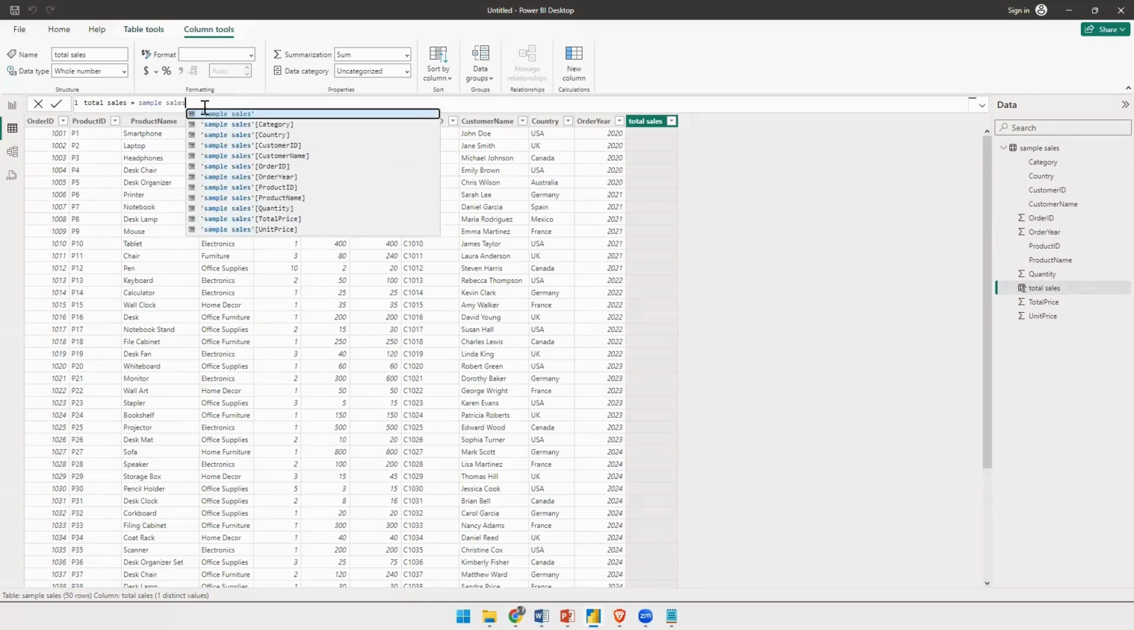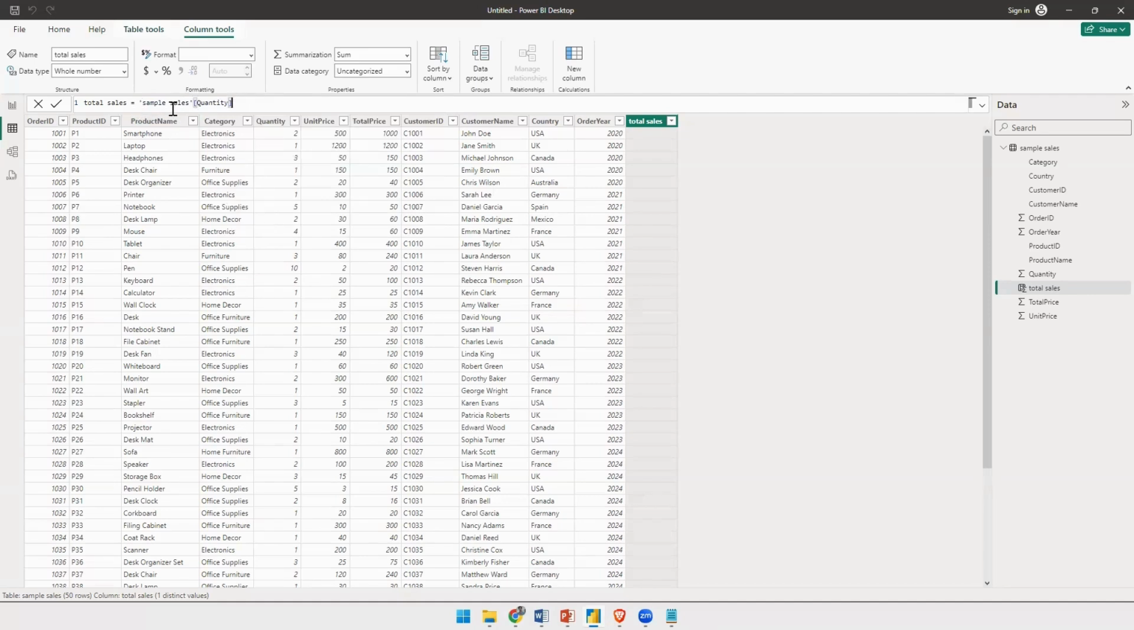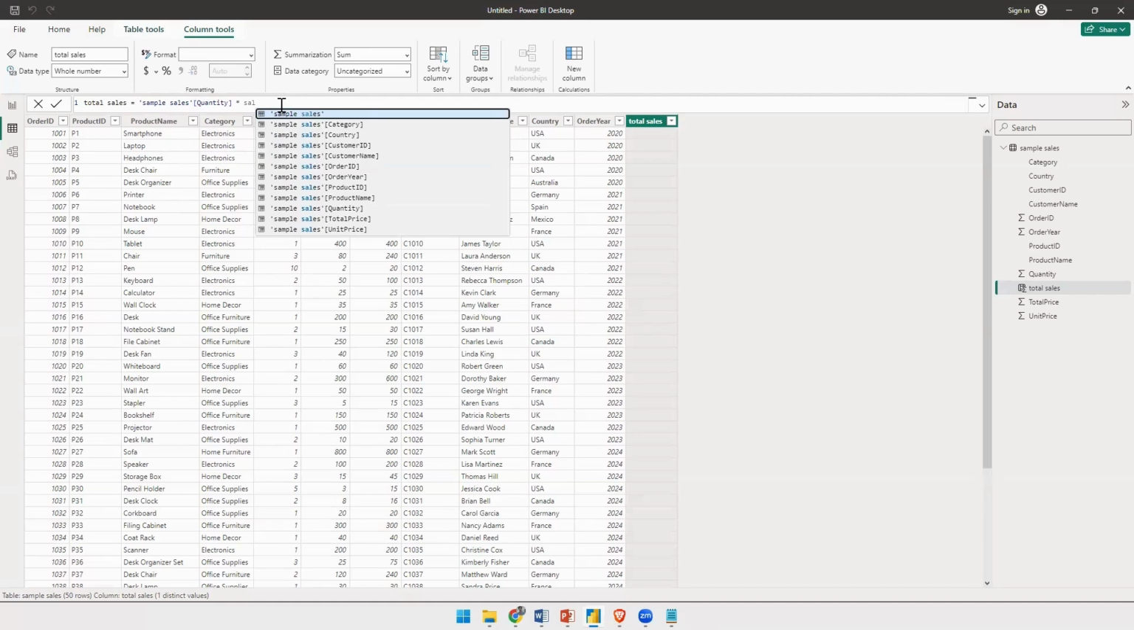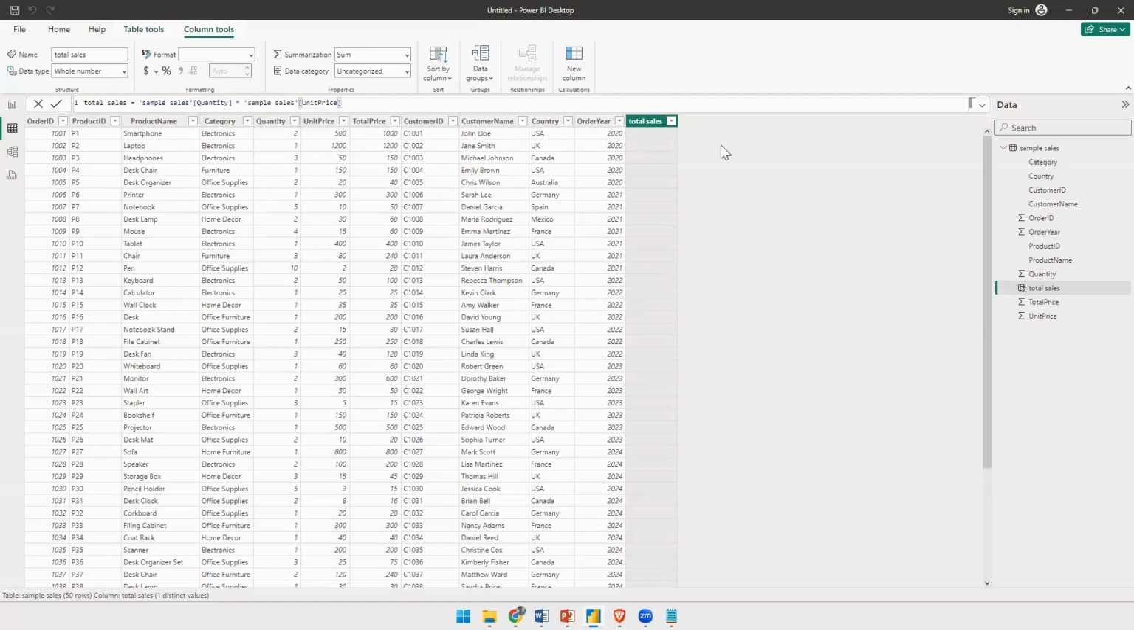As you are trying to write the table name, it would be giving you some suggestions. For example, you can see the suggestions over here. It is trying to ask you, are you talking about this quantity column? So I will click over here and it would select that particular column for me. Then I will multiply it with the unit price. So again, I will write sample sales and unit price over here. Then you can press enter.